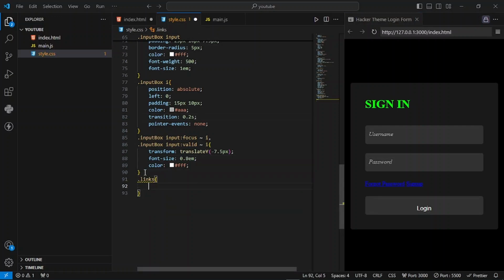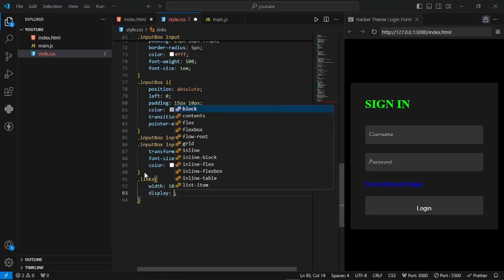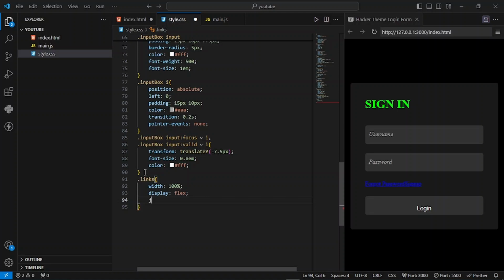Now, style the links in the links class. First of all, set the display to flex and use justify-content: space-between to position the links on opposite sides of the container. This layout is clean and intuitive for users.